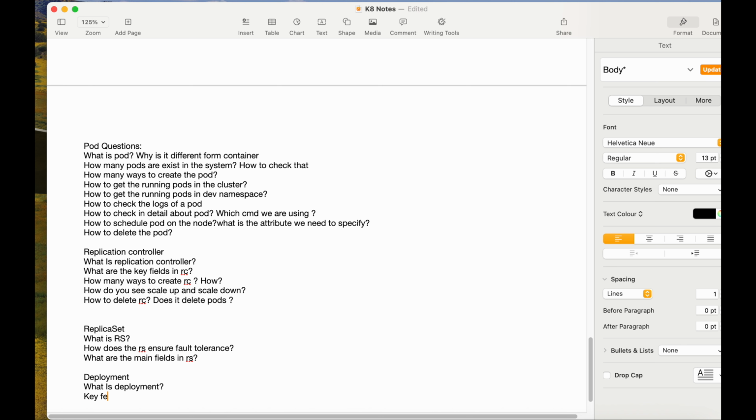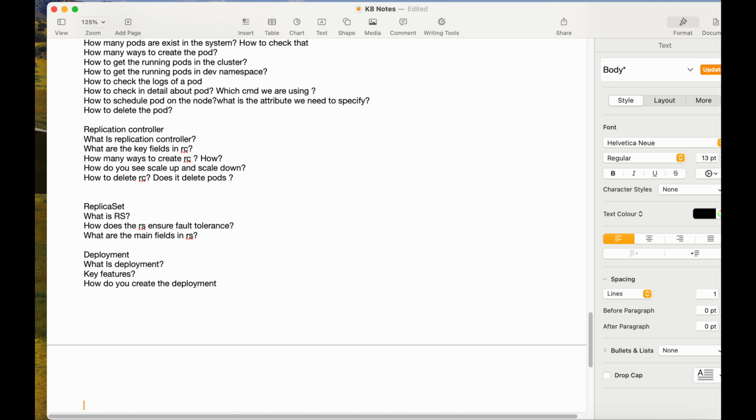So key features of deployment. Features also come under the deployment strategies. There is rolling update, and we will see that later, like how much percentage it will consider for further updates and all. So how do you create the deployment? This is almost similar to the replica set except for the kind.